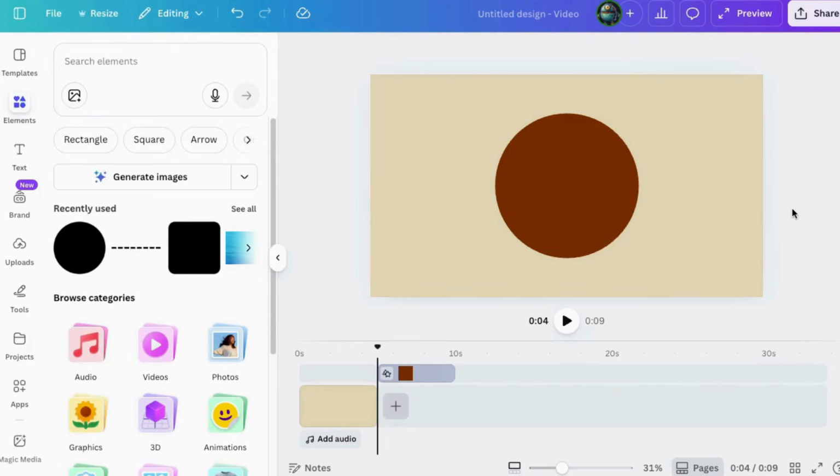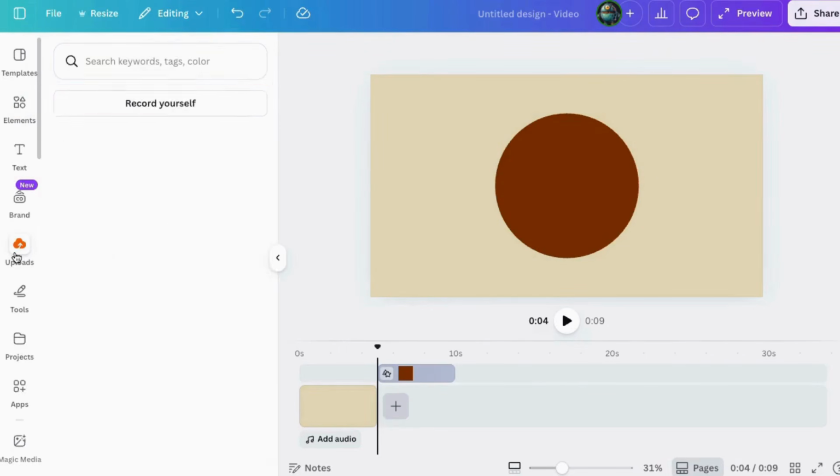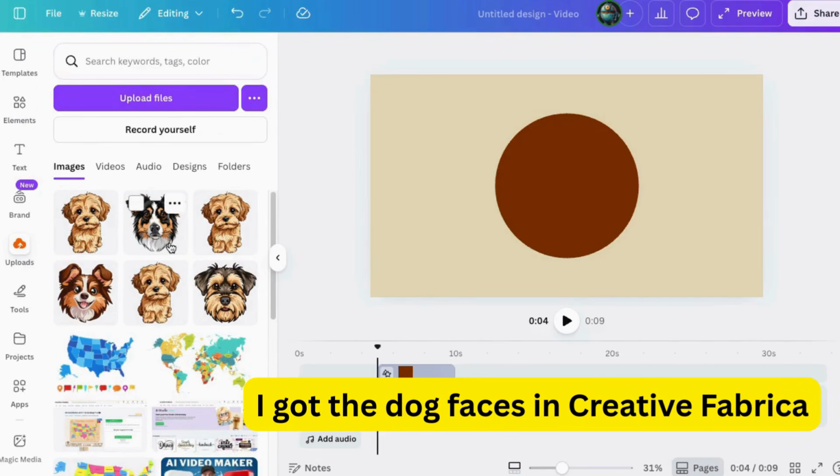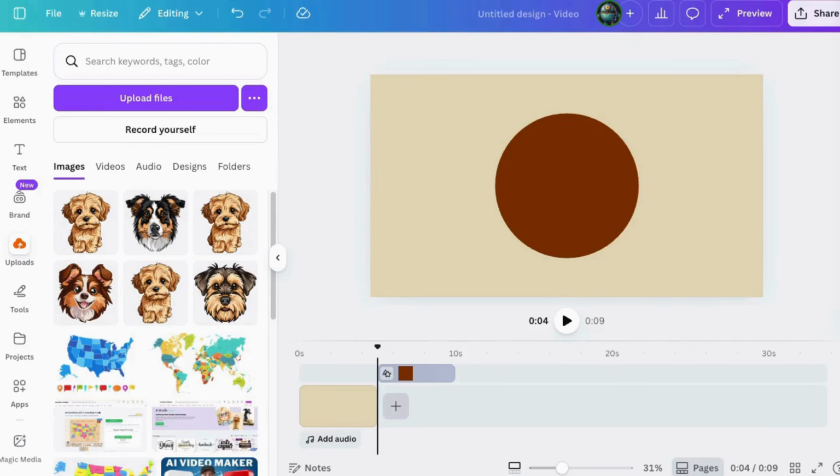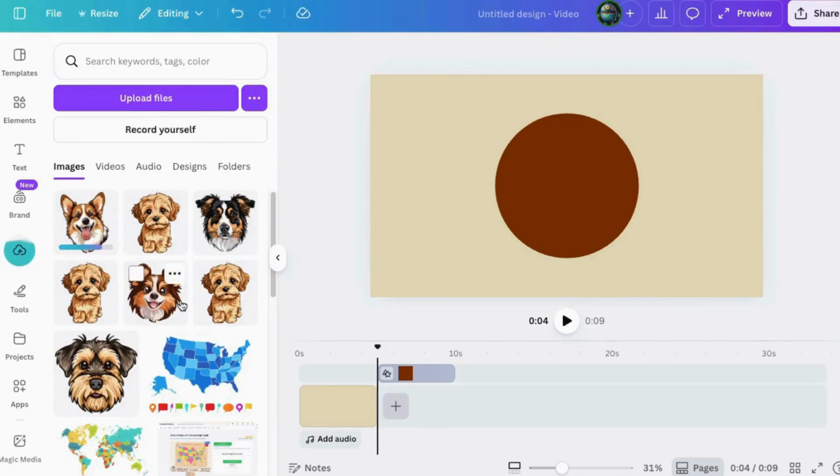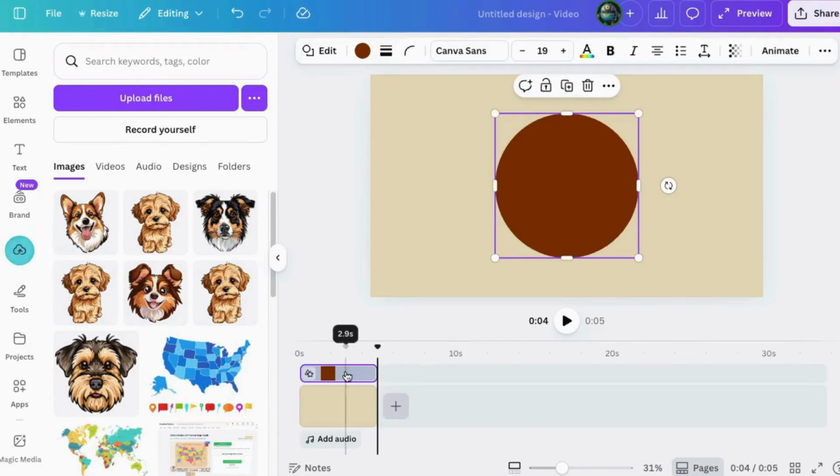Next, I'm going to go to my Uploads area. You can see I've already added some dog faces here. You could use the project I'm sharing here for a lot of different things. Today, I'm going to pretend I'm using this for my dog business. So I'm going to drop in my dog faces just like this.